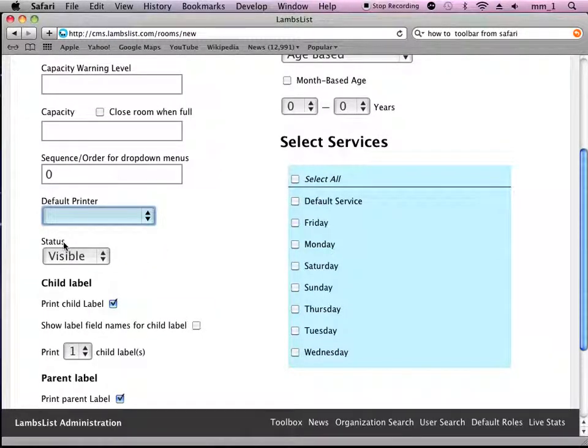The status field is going to allow you to either make a room visible or also invisible should you choose to. Now, a reason why you may want to have a room invisible would be if you created a room for, say, VBS. You may not want to have that room available until the next year when VBS comes around again. So you could make that invisible, and then as VBS approaches you could make it visible again.